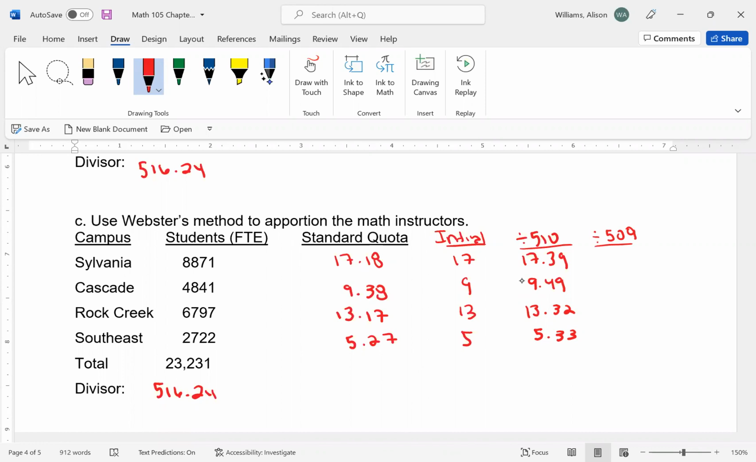So once again, pause the video, divide them up. I'm always dividing these by this new divisor here of 509. Okay, so dividing, I'm going to get 17.43, 9.51. Oop, we got that one. 13.35 and 5.34. We did it.